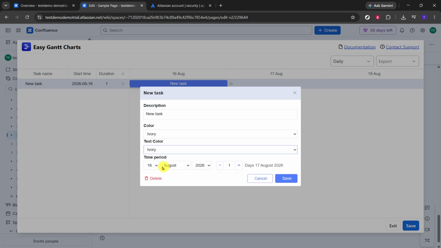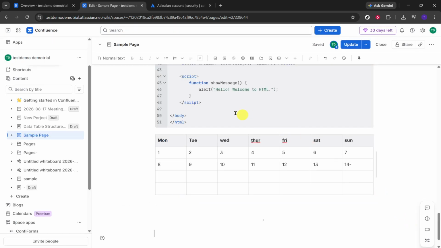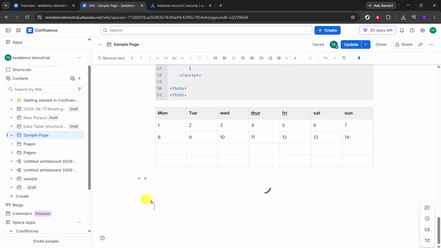Once the task details are filled in, click Save to add that item to the chart. If you need more entries, you would repeat the same process, but for this walkthrough, we're focusing on the basic setup shown here. When everything looks right, click Save again on the Confluence page itself to publish your changes.